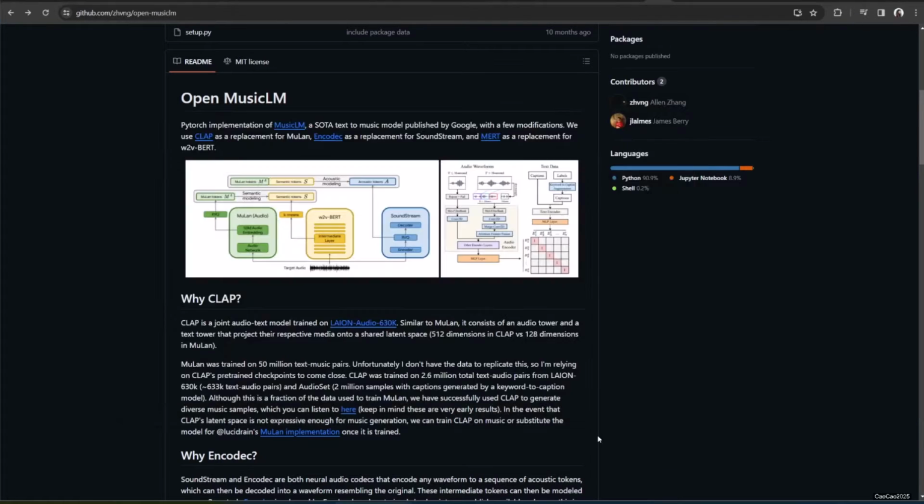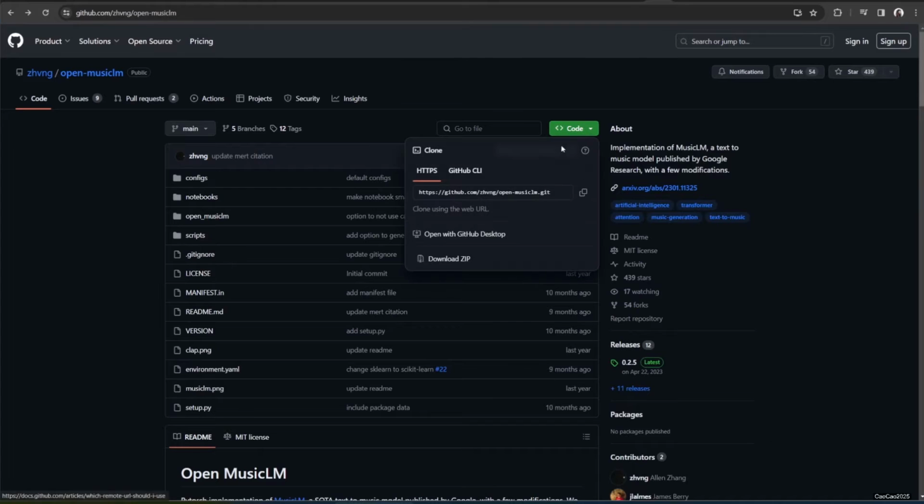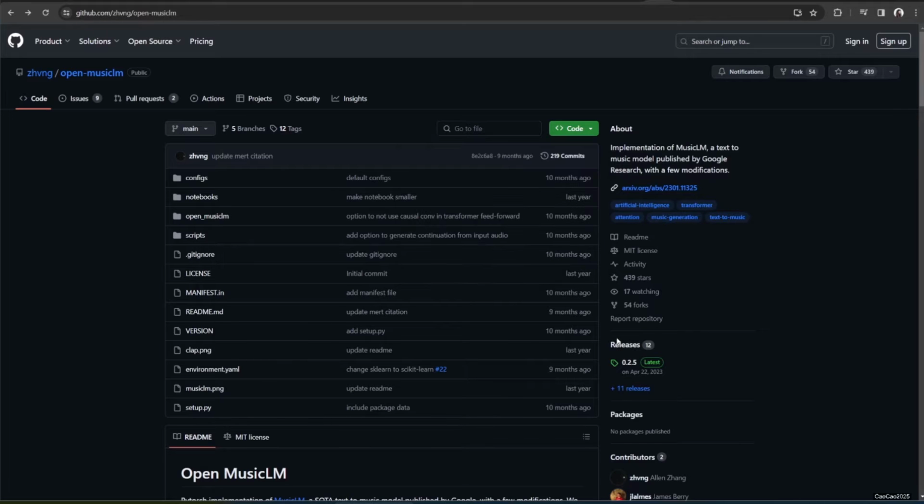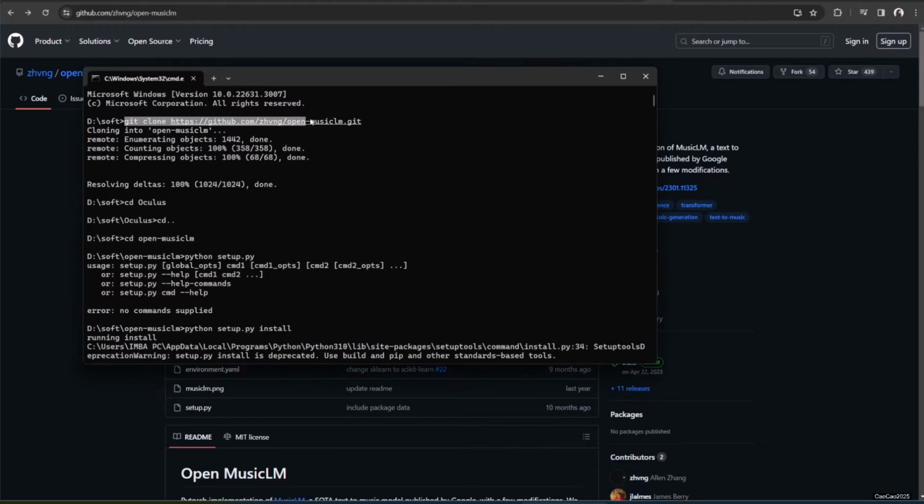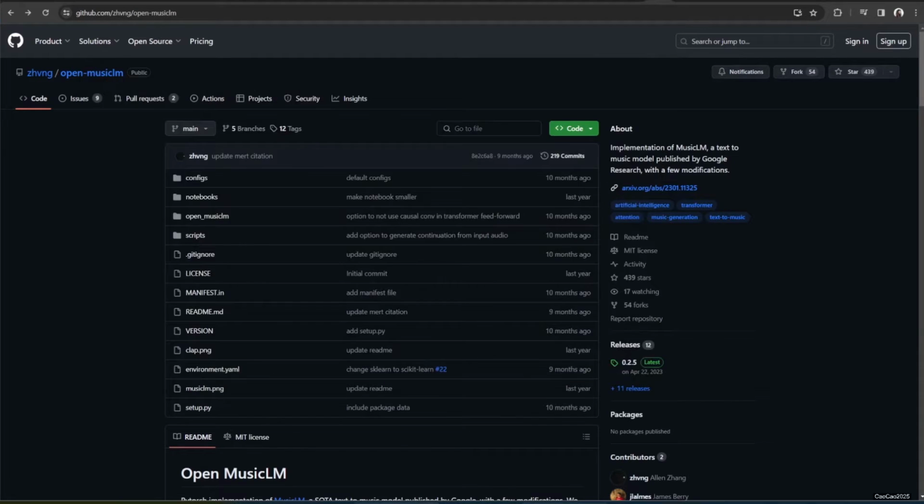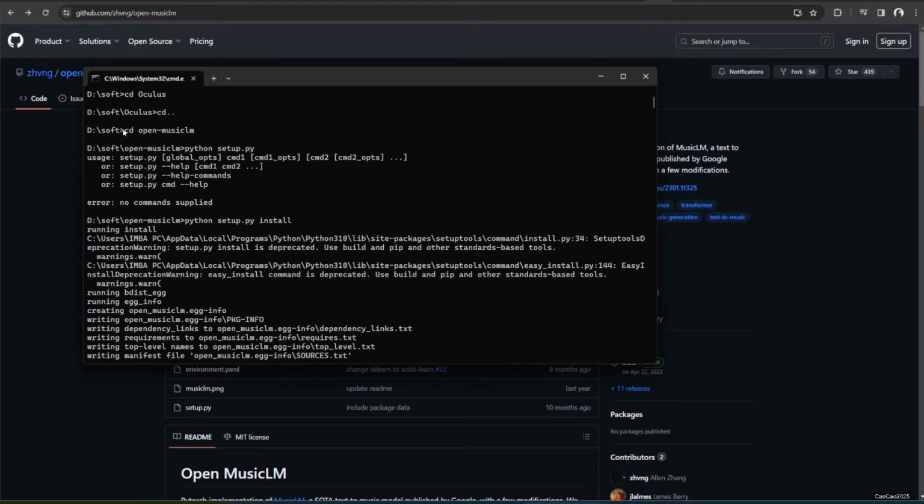Write this line on cmd: git clone https://github.com/zhvng/open-music-lm.git. I put the script in the description, just copy-paste it. After that, enter the folder by writing cd open-music-lm.